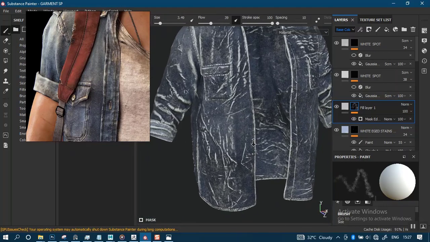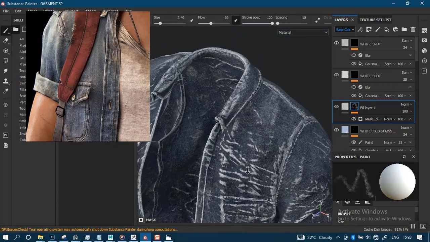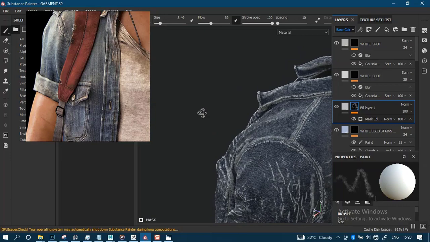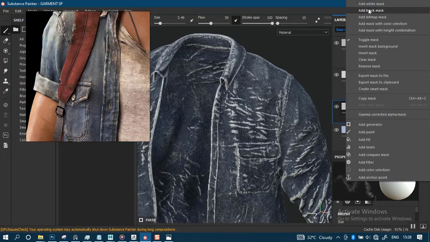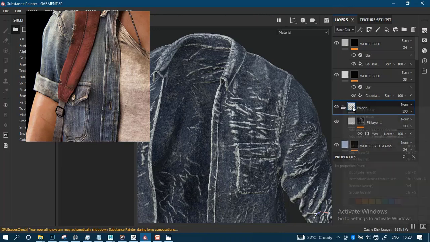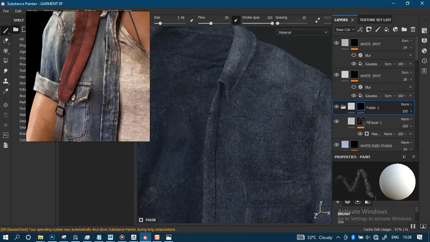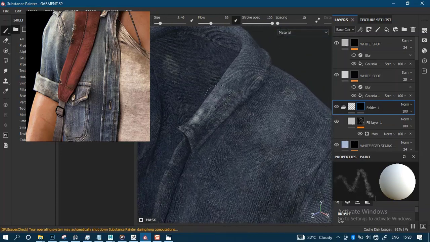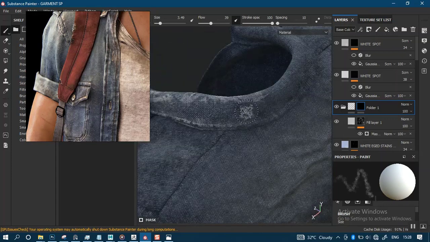Okay, so now we only need to make sure this edge wear is showing only where we want it to show. So I'm going to rather, no, not duplicate, rather put this in a group and add the black mask to that group. Now we can review where we want this to show. Want some of this around the collars here also.